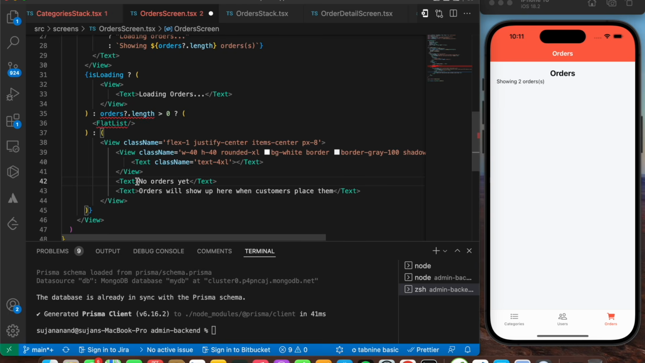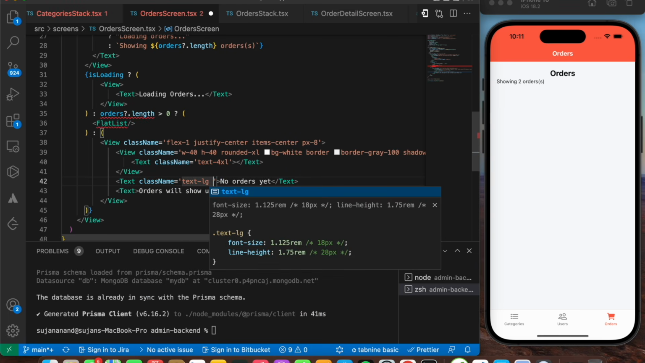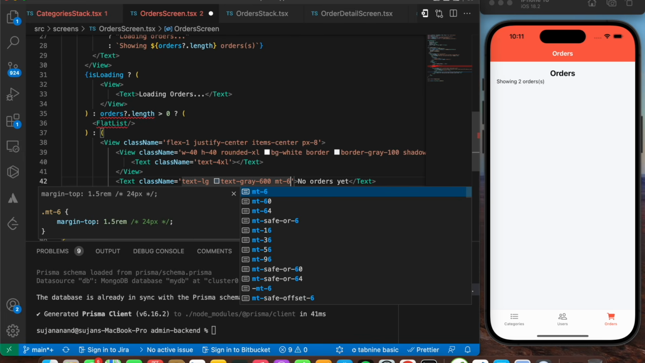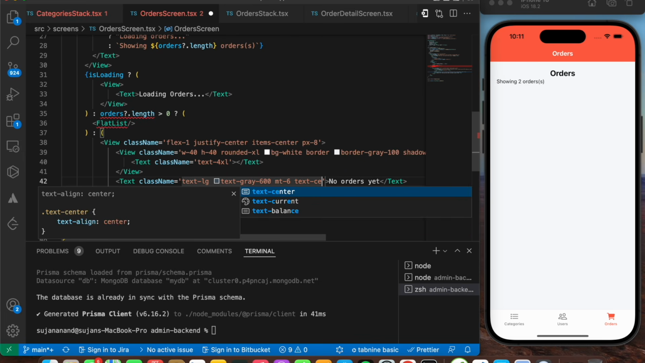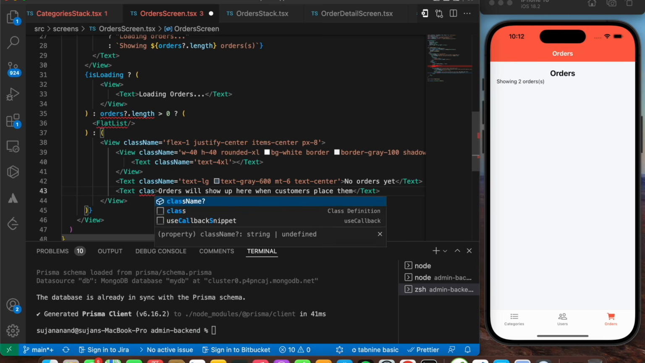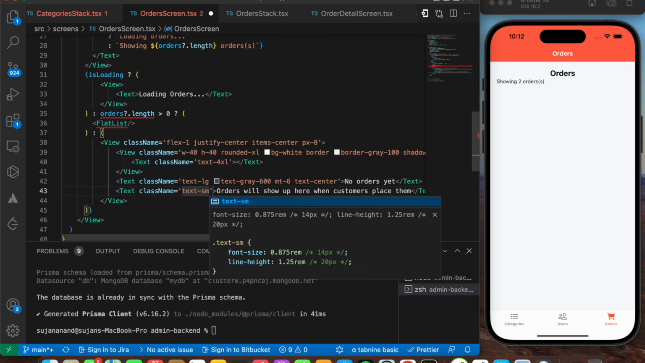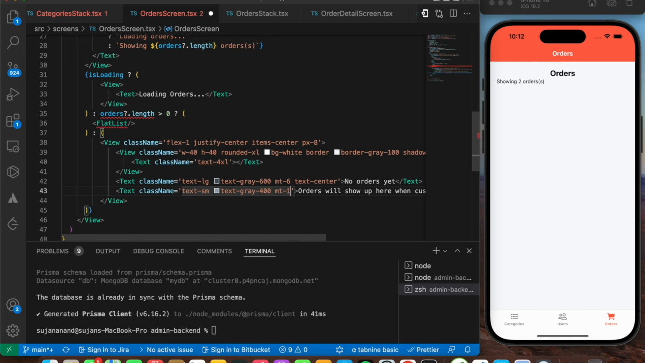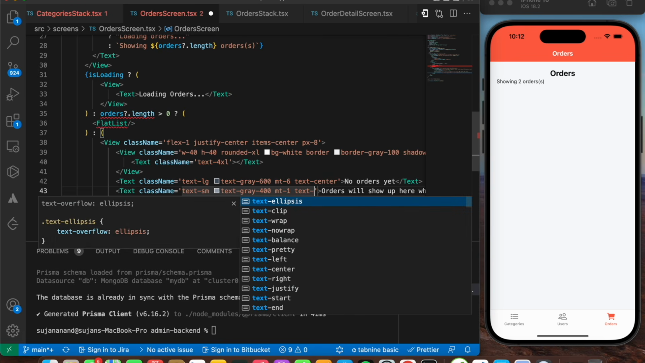Okay, so for these two texts, let's write down the className. I'm going to say text-lg and text-gray-600, mt-6, and text-center. Here I'm going to have a className text-sm, then text-gray-400, mt-1, and then text-center.